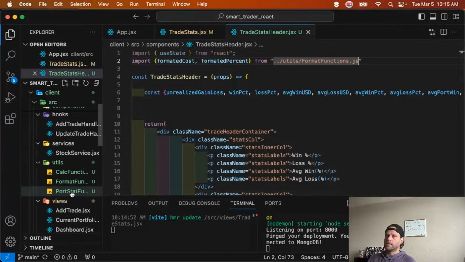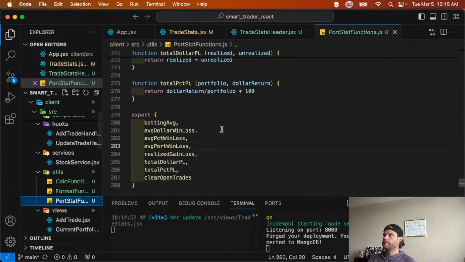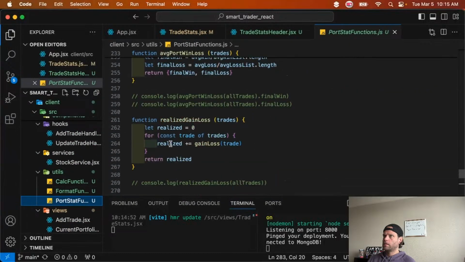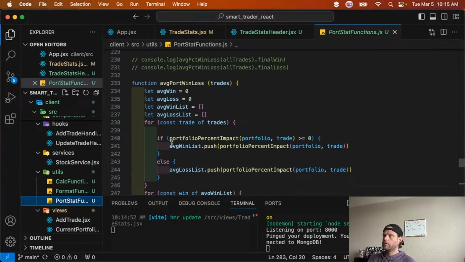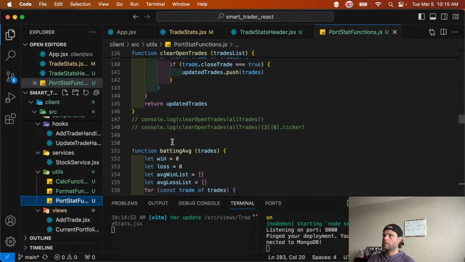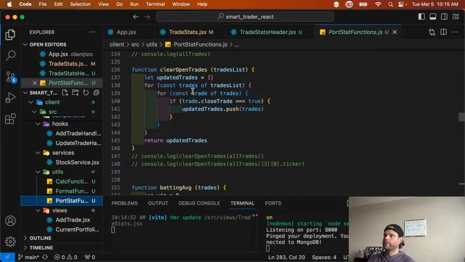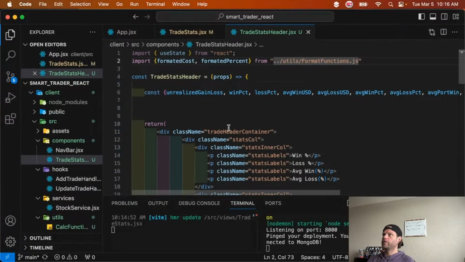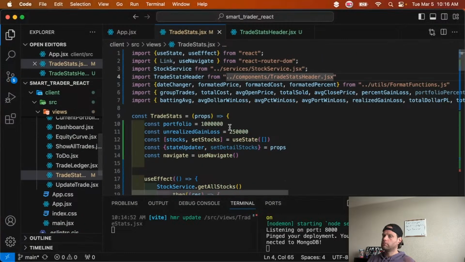And that was in, where is that? Oh, right here, clear open trades. And remember, we had to loop through twice, target the dot close trade. If it was true, we're going to keep it. Otherwise, we're going to dump it. So that's what that does. So great. Hopefully that's clear. If not, hit me up on LinkedIn or something.